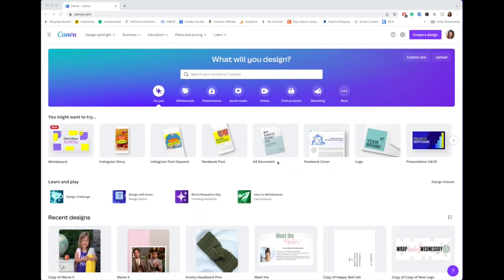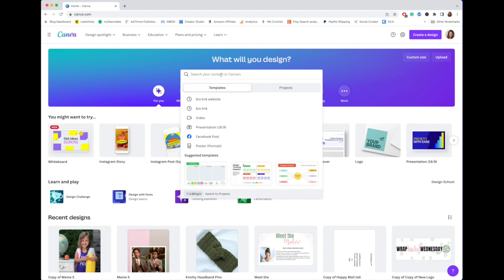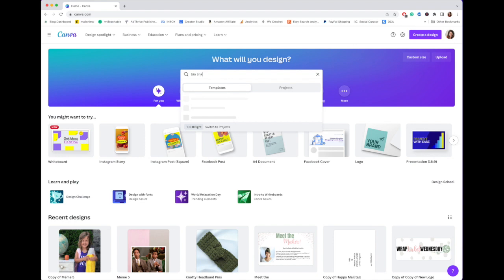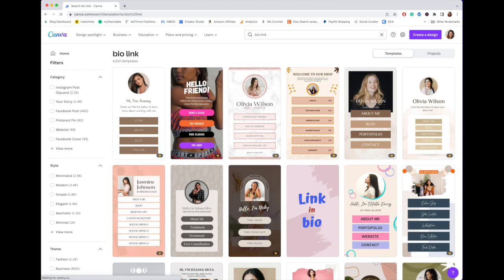When I first started to create this video for you guys, I Googled what size should a link in bio page be. And then to my surprise, Canva already has templates for it. So we're just going to click on this little search box and then we're going to type in bio link. And we're going to hit enter. Look at this. All these templates that you guys can use.